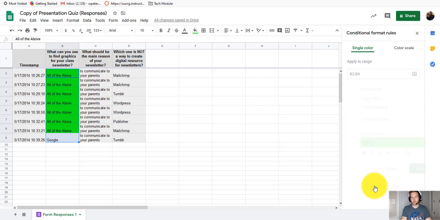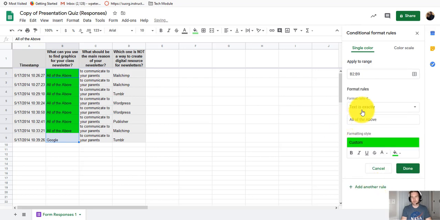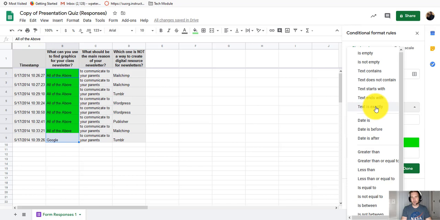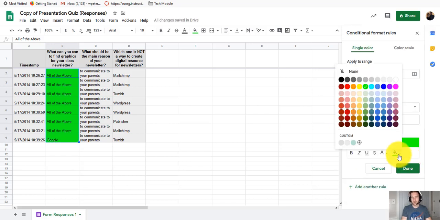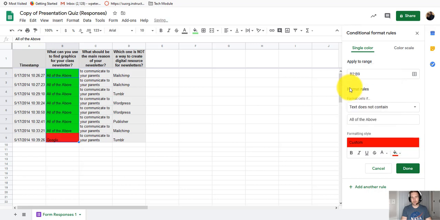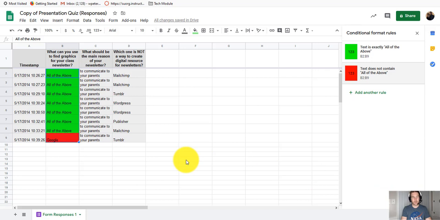So I'm going to click add another rule. And then instead of text is exactly, I'm going to change that one to text does not contain the correct answer, and I'm going to highlight that with red. Then I'm going to press done. You can see in here now I have two rules for column B. For this assignment, we're going to repeat this process for as many questions as you have.